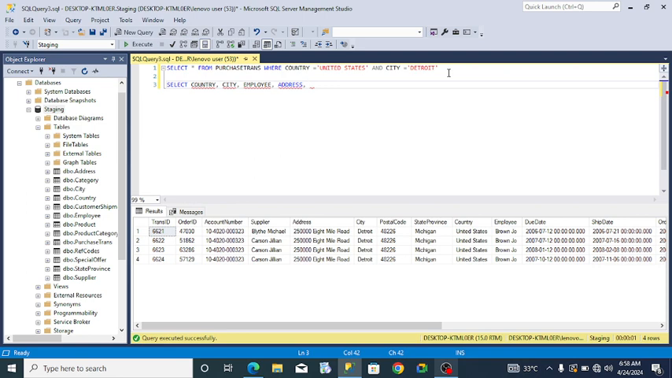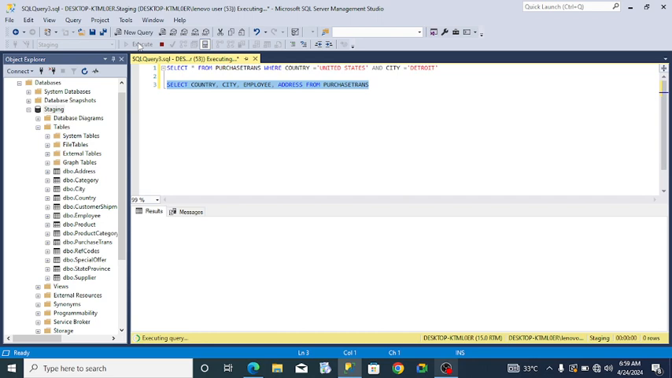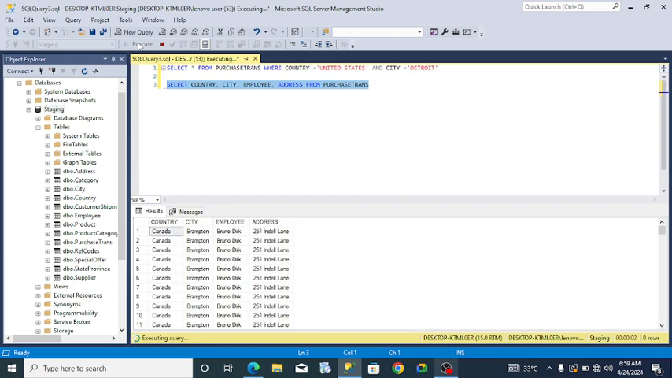Let's say this is what I want, from purchase trans. So let's see what we are going to have. When you run this, obviously, we have this information: we have the country, the city, the employee, and the address, just like what we have selected.